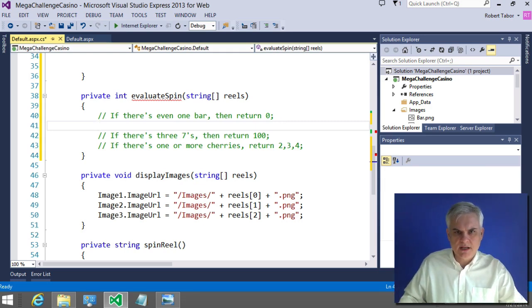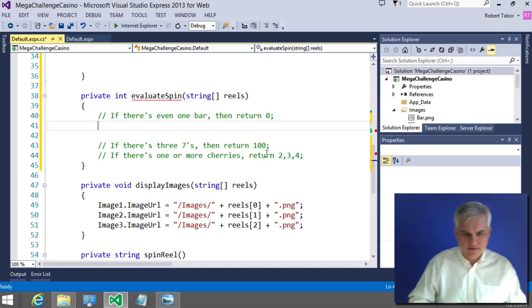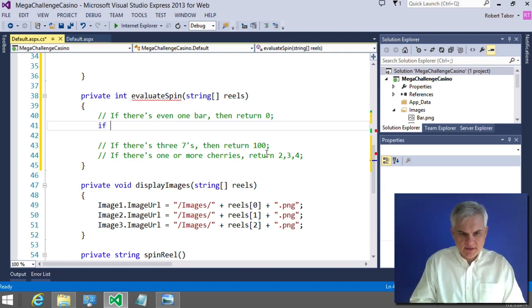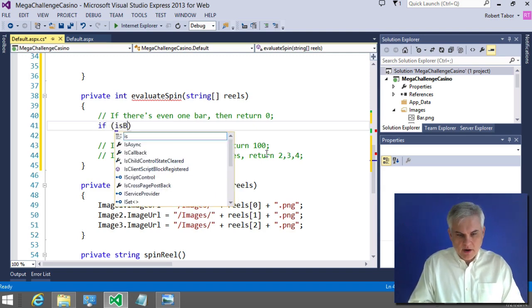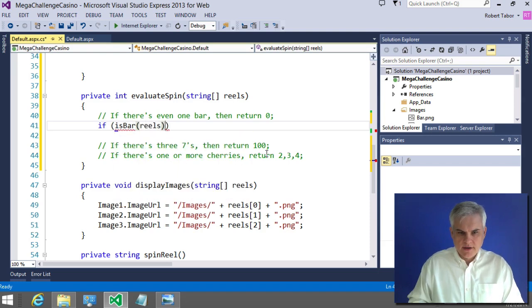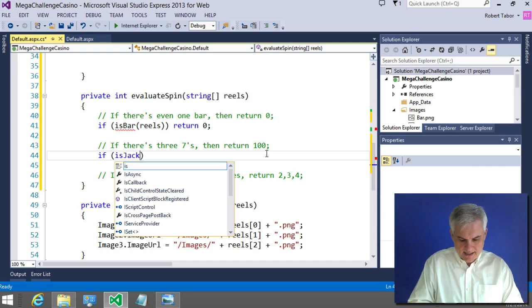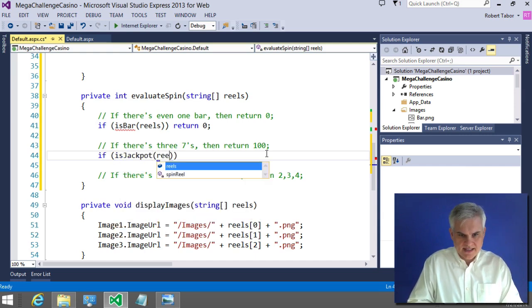Let me think about this for a second. What should I do here? Yeah, I think I'm going to do an out parameter rather. So I'll do something like this. If there is a bar, and I'll pass in the reals, then I want to return a 0. Similarly, if is jackpot, and I'll pass in the reals, then I'm going to return 100. Okay, this is shaping up nicely.